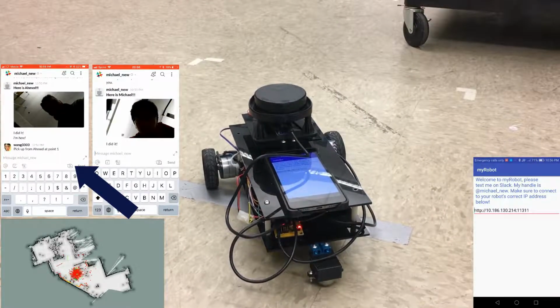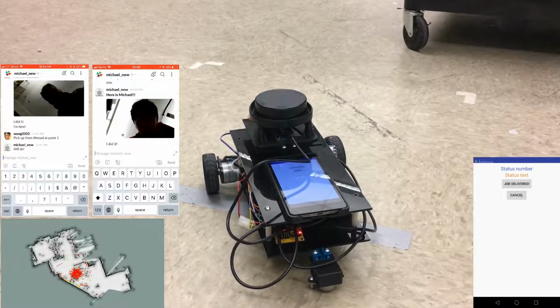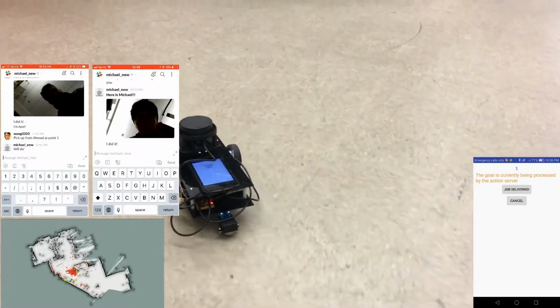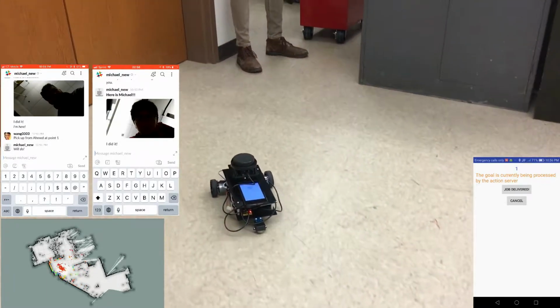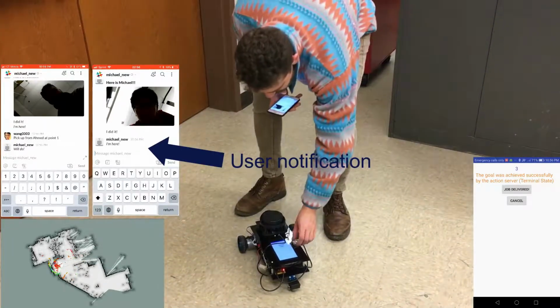As you can see, the user messaged the robot to pick up from Ahmed, a Slack user, at a predetermined location. The robot will now go into autonomous navigation mode to perform its task. The robot relies on the robotics operating system and its open source navigation packages to autonomously navigate to its goal. Once the robot reaches its destination, it messages the second user.